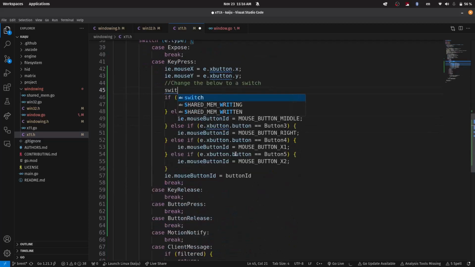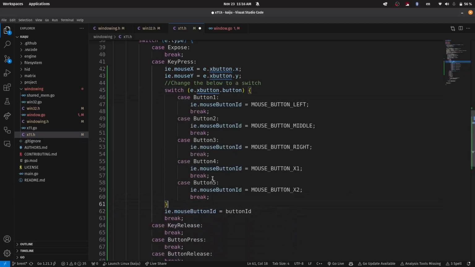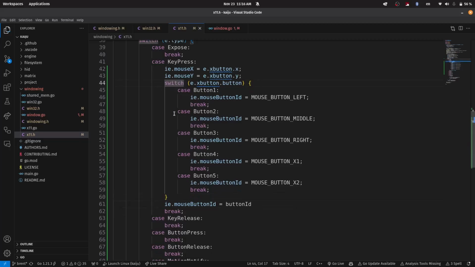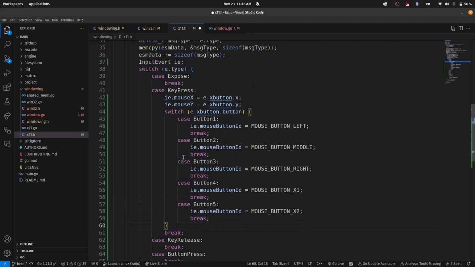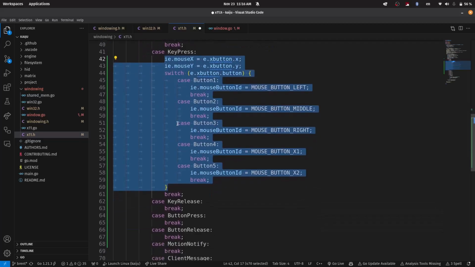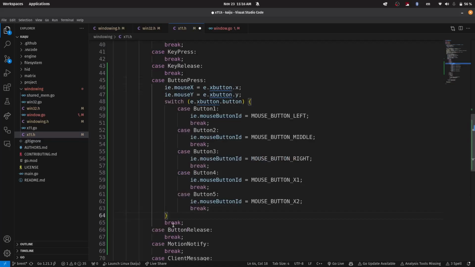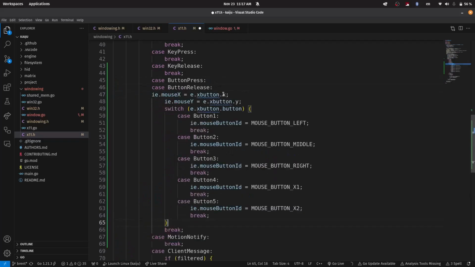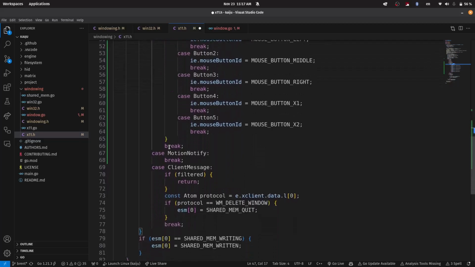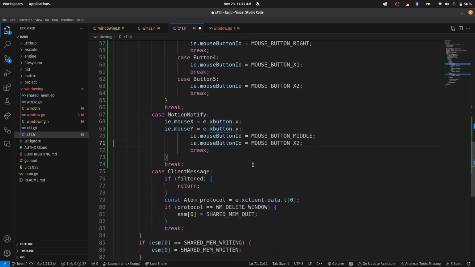So we're going to say switch X button, and then we'll have it as a switch here, because I like switches. So this is going to be, and then the button ID we don't need to set that way. So we're going to have this as the key. This is key press, my bad. We're going to have this instead of the button press, and also in the button release. These two are going to do the same thing. So we'll just fall through to the button release. And then for the motion notify, this one's going to be a little different. We don't need the button set, so we're going to get rid of that.